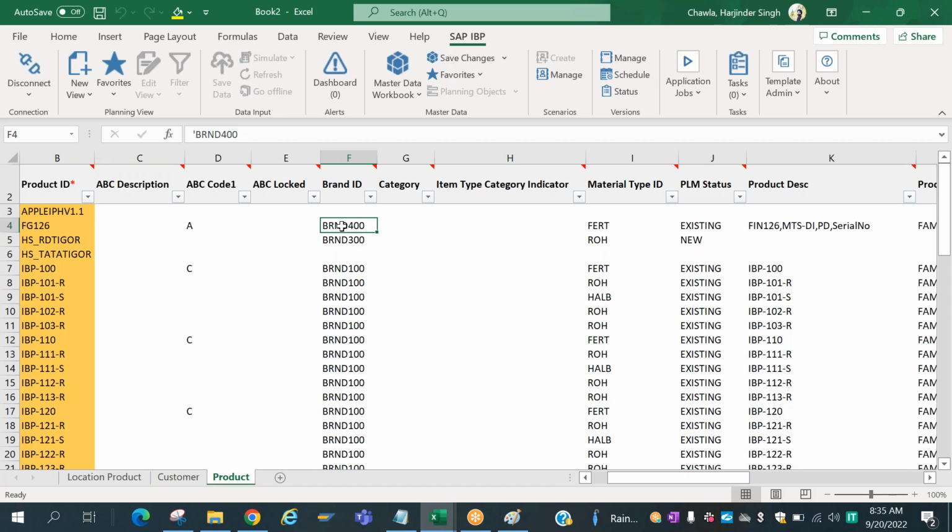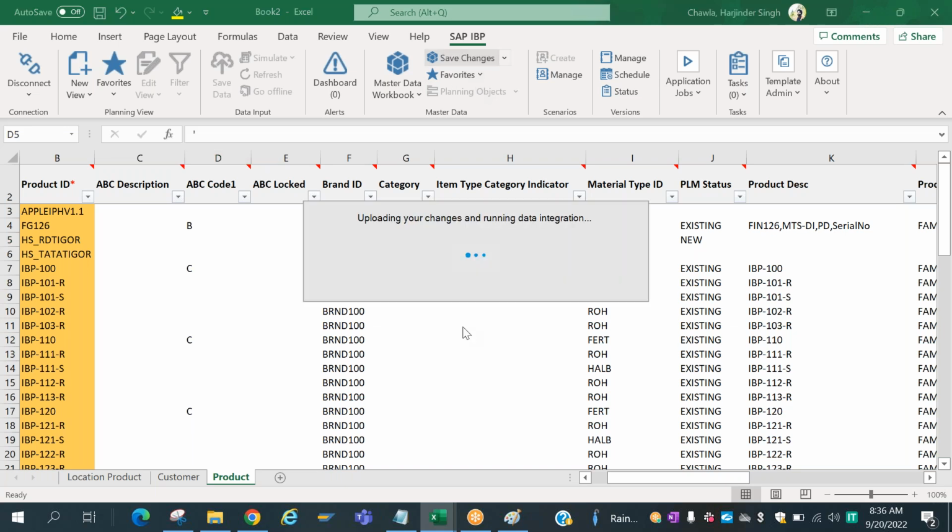Now, important thing, please pay attention. This save data will not work in the master data case. In the master data case, if you are in edit mode, you will have this save changes button. If you are changing something, you need to press save changes. So let's say this A, I'm changing it to B, and then I press this. Nothing is happening. Why? Small things matter here, because my cursor is in this cell. So take your cursor out of here. Again, press the save changes button.